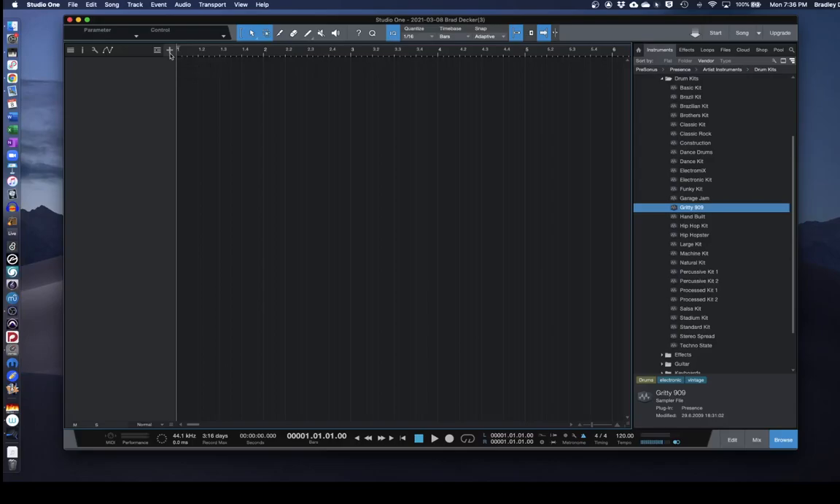Okay, in this video we're going to talk about how to add a controller to Studio One for MIDI input, and we're going to talk about how to sequence drums in Studio One.